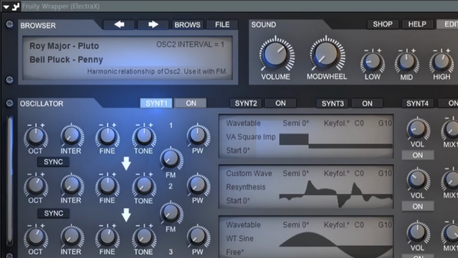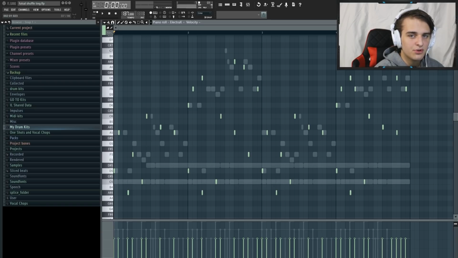The first sound is this bell preset from Electra X. It's called Bell Pluck Penny, and this is the melody. Now this is the most important thing that I'm going to tell you in this tutorial. This melody may seem complex to the eye, but if you really break it down, it's not.